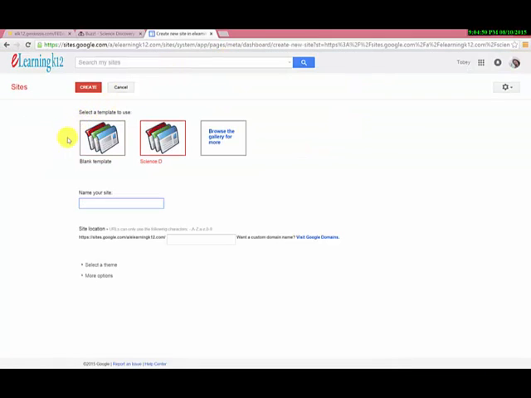Then, since I'm working in Science D, I'm going to go ahead and name it as my name. And I'm going to also label it Science D so that it saves as my name and Science D, so that I know what I'm working in and what site that I'm working in and what subject. I know that I'm working in Science D. So then I'm going to go ahead and hit Create.